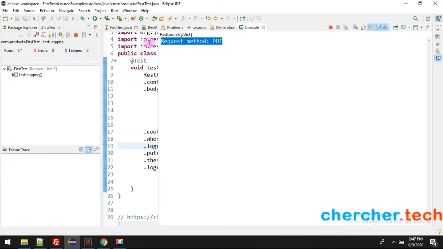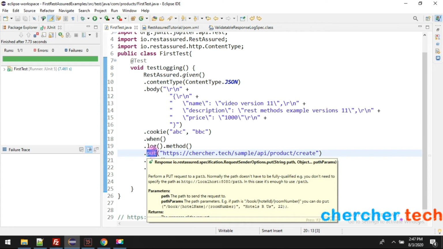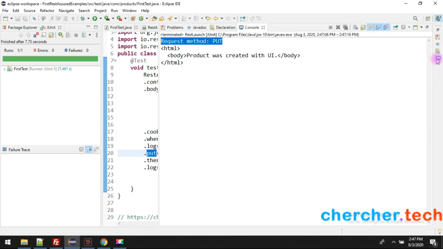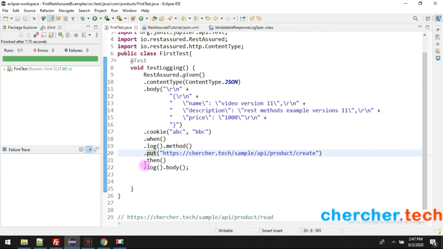The request method is put because here we are using put. In case I am using post, the output will be post. This is the body, whatever we are printing. There are a few other methods which are especially applicable for the response.